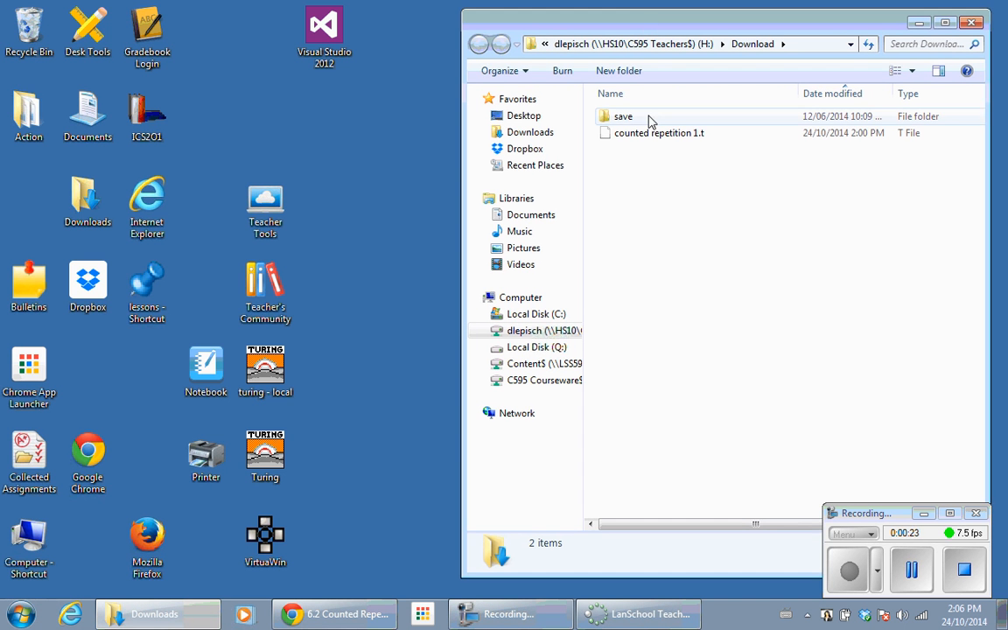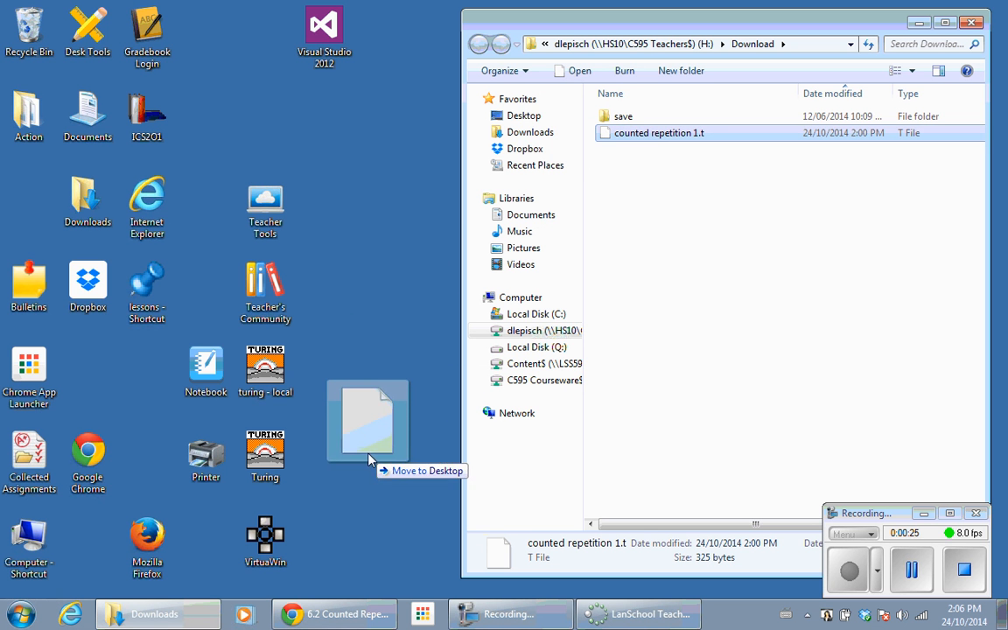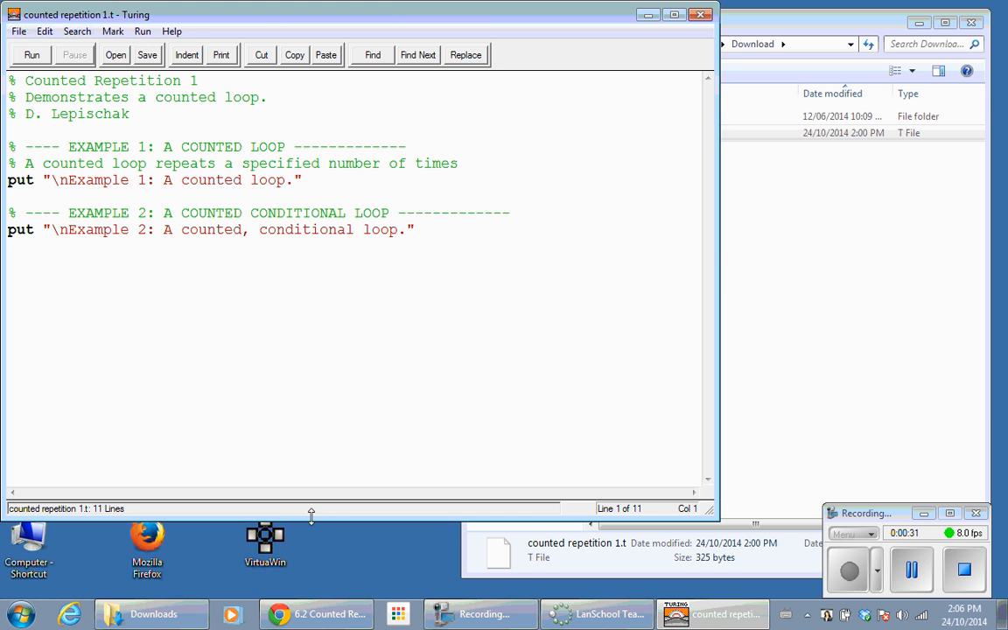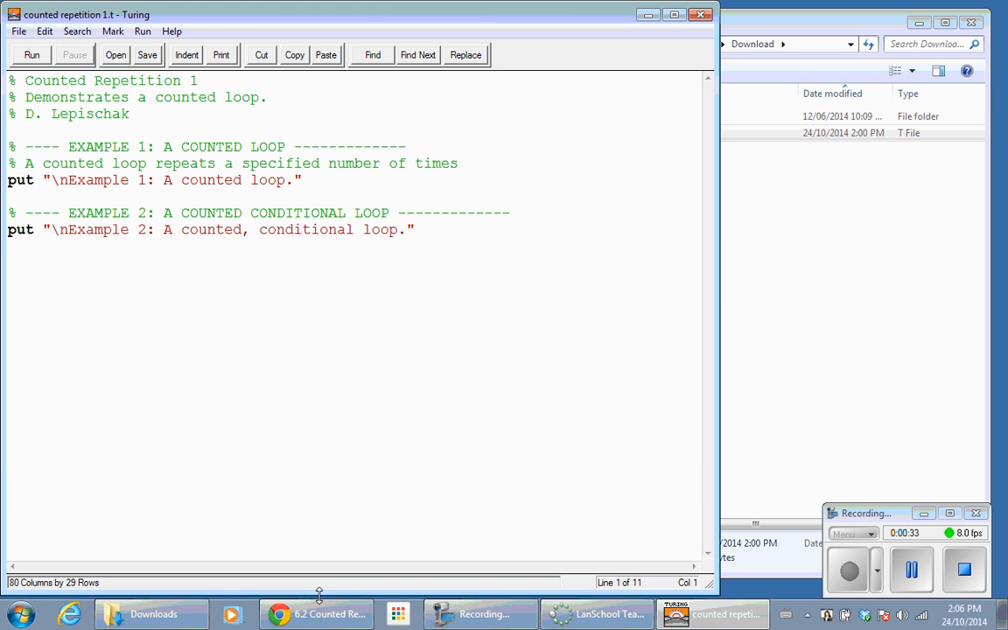And I am going to open this up in Turing right here. And there we go. We got a little bit of stuff already in there. So here we are, counted repetition 1. This demonstrates what we mean by a counted loop. There's my name right there. So we just have two little examples that we're going to do in here.